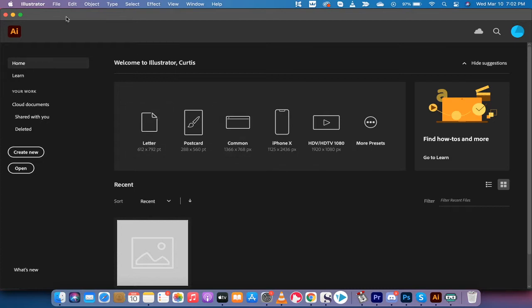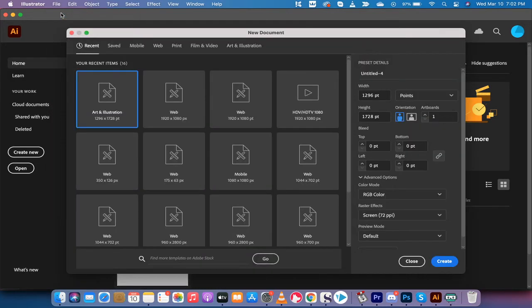For those of you that are following along, the first step is, of course, you open Illustrator, then you go to File, New. For this demonstration, I'm going to use Art and Illustration as one of the template sizes, but you can really select whatever works for you. We're going to go ahead and left-click on Create.